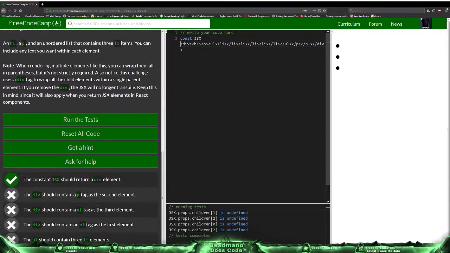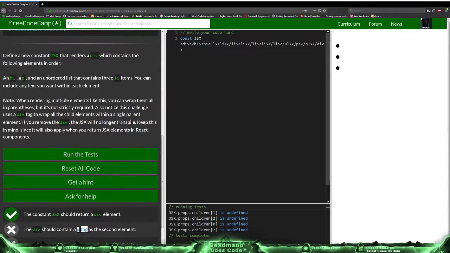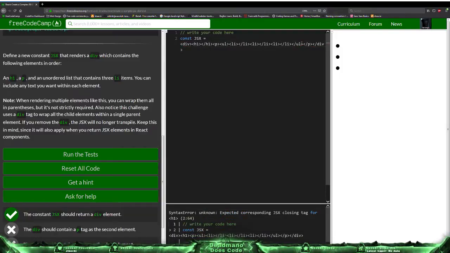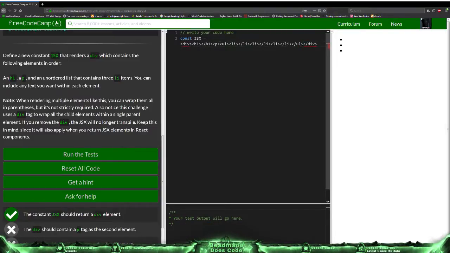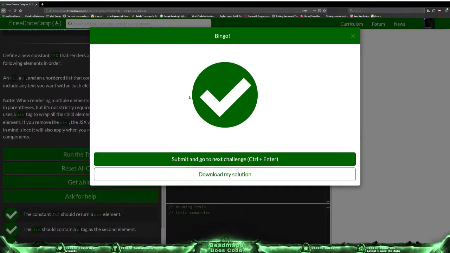What? The div should contain a p tag as a second element. But what happened to the h1? An h1, a p, and an... The elements in the following order. The h1 is first, and then the p. Oh, do you mean that you don't want them... Okay, you want them in that order, but they open and close on themselves. So you wanted it like that. That's what you wanted. There we go.